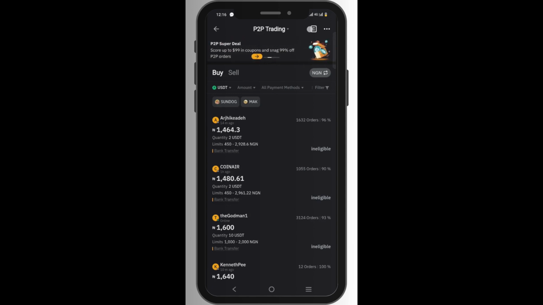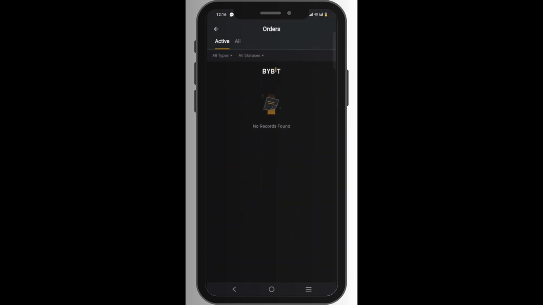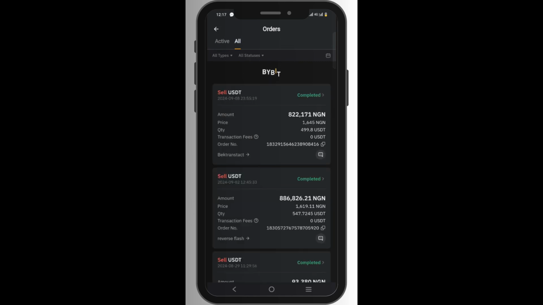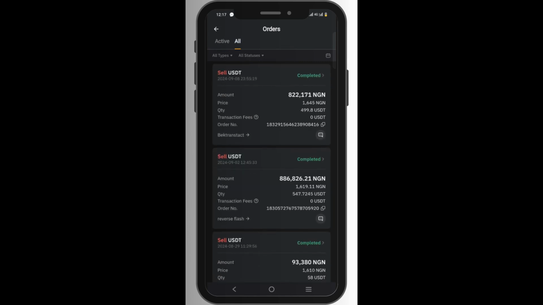Then the next thing you can see this square box that has 2 dash. Just click on it. Now, this is where you see all your transactions. Now you can see two options there. You can see active and all. Now at the moment right now, I don't have any active transaction or pending transaction I'm doing on Bybit. But if you click on all, this is where you will see all your completed transactions.